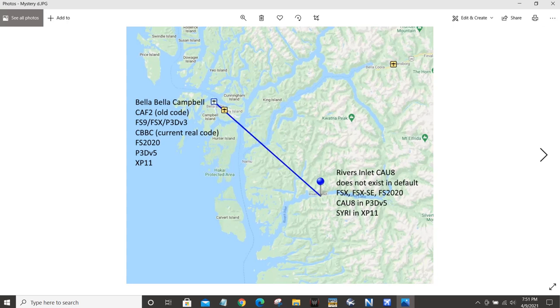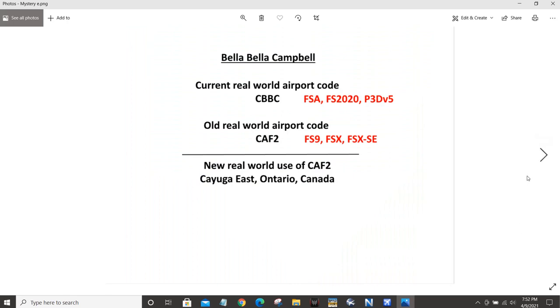to XP11. Now, for some reason known only to the developers of XP11, they have called Charlie Alpha Uniform 8 Sierra Yankee Romeo India. Now, if you Google Sierra Yankee Romeo India, you will come up with Damascus, Syria. So a lot of people have been complaining about situations like this where the airport code is totally wrong. Well, the good news is about FSAirlines, it has nothing to do with the actual airport code. FSAirlines determines your position by the lat and long, the latitude and the longitude of your actual position.